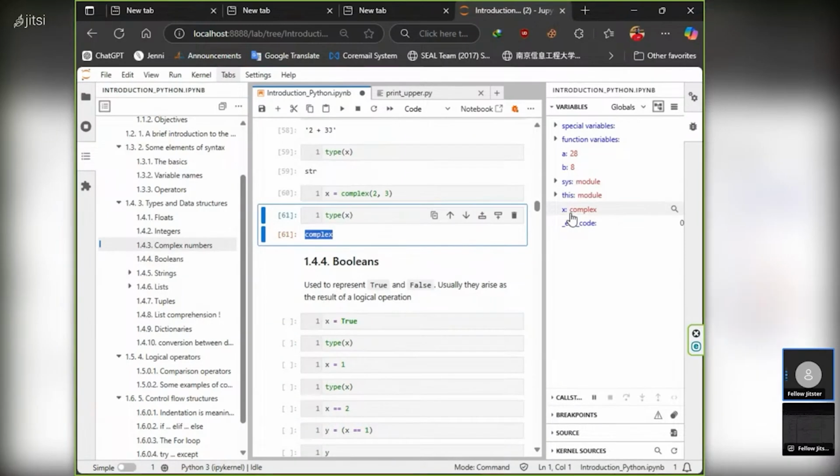So even on this side, it is showing me x. Now it's complex. x equals complex, so the data type of x is complex.